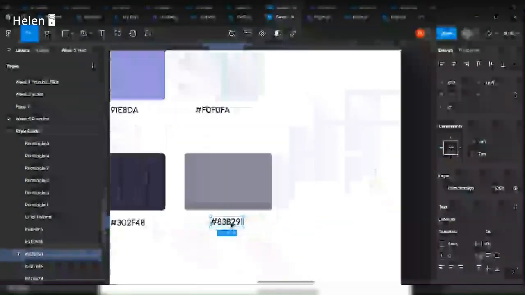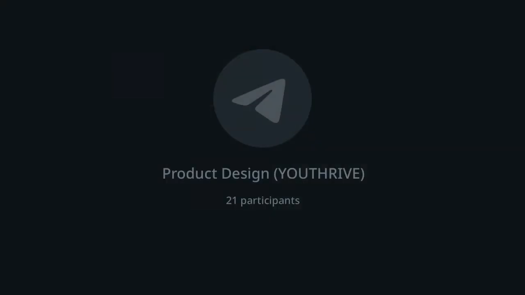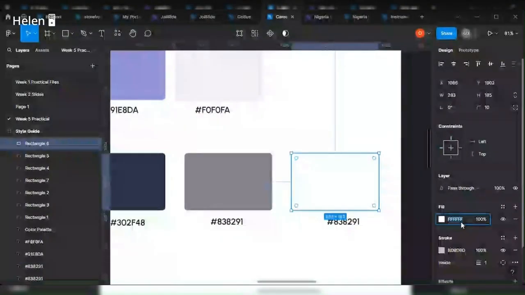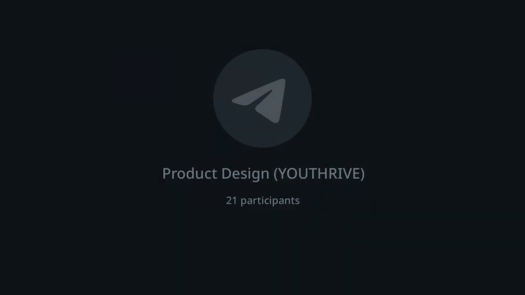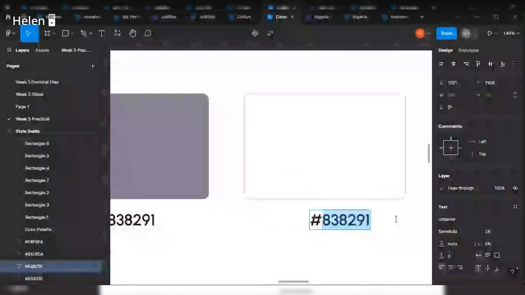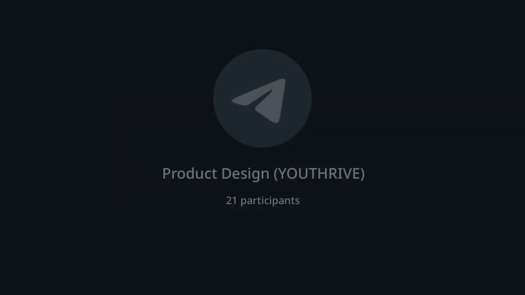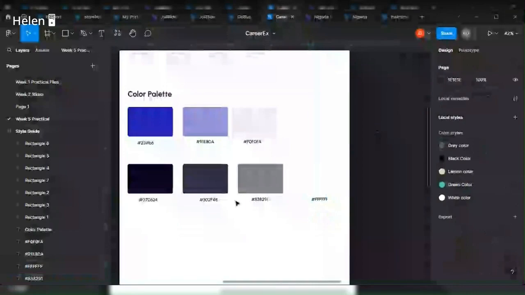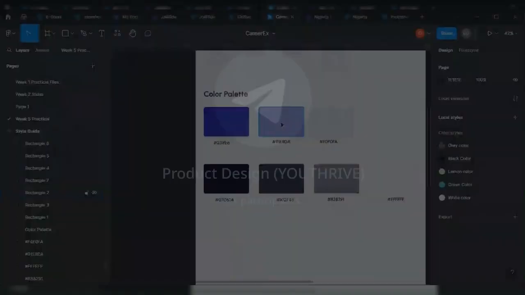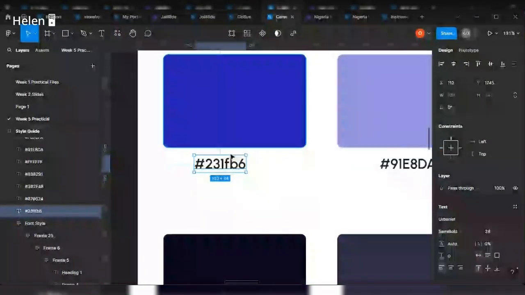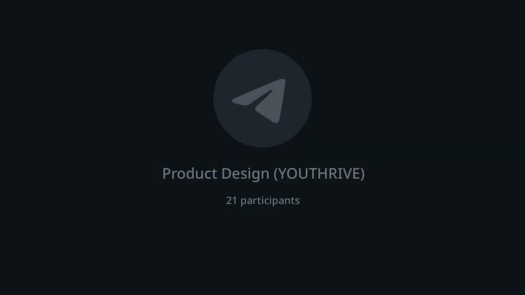Now I've copied the color codes I'm going to use on my FinTech app. So now it is time for me to arrange it. So what am I going to do? This and this auto layout, this auto layout, this auto layout, this and this auto layout.